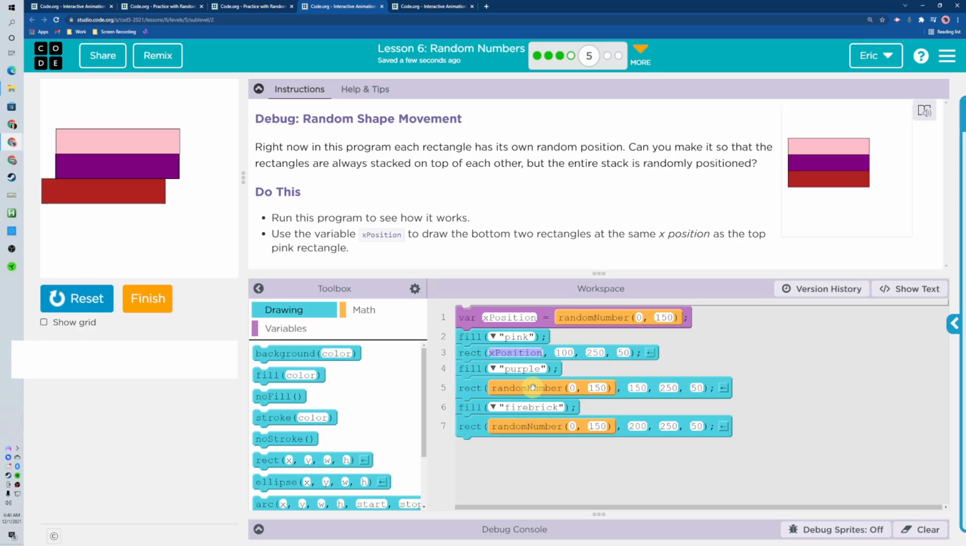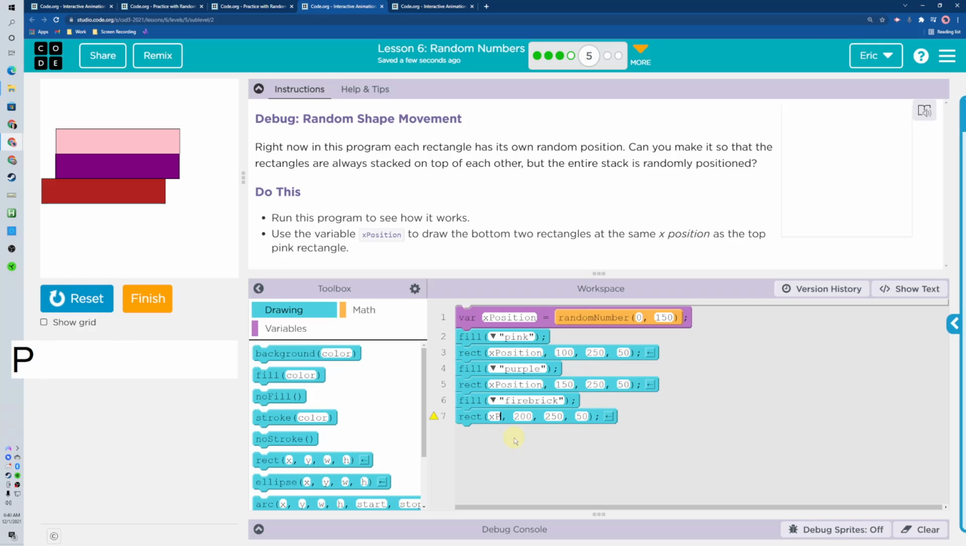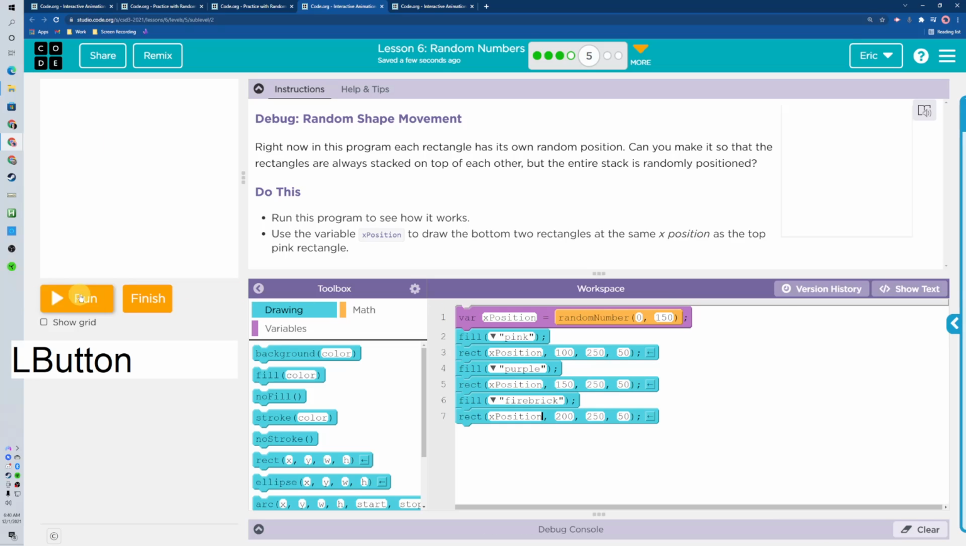So what we've got to do is just take out this random number and put in an X position, and we'll have the same for all of the X values because they'll be looking at the same number, but they'll still be random. So this X position right here is looking at that random number right there. So now they're all going to move together. Nice. Right on. We got one more here.